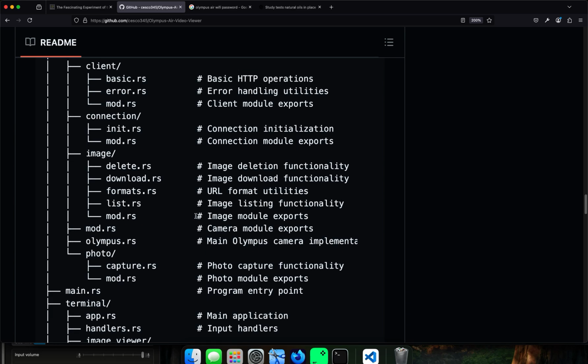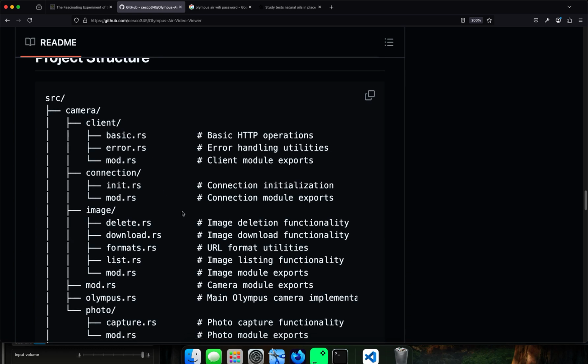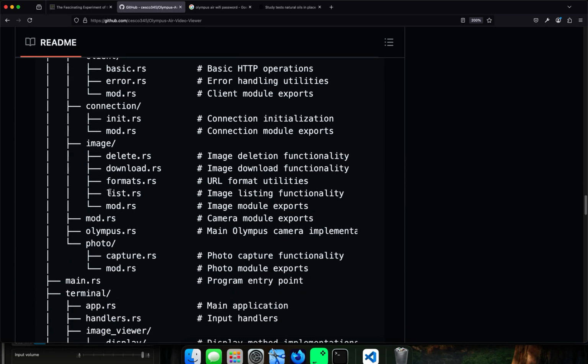So this is the code. It has four basic functionalities. It allows you to take pictures, it allows you to view images on the SD card, and also to download images and to delete images.